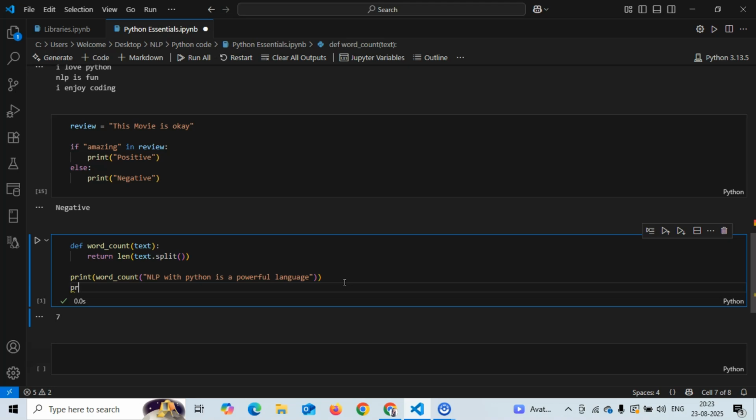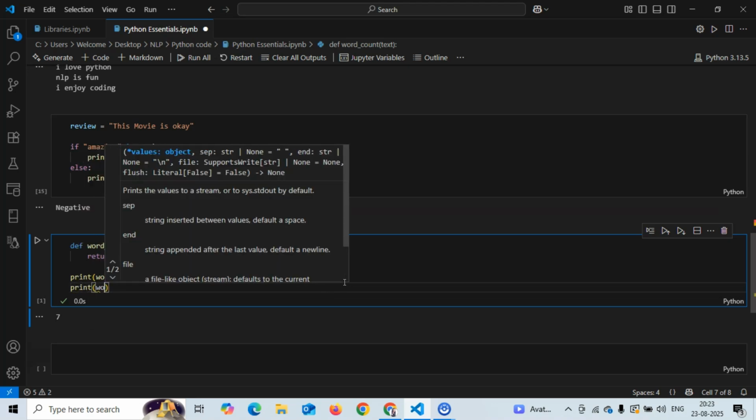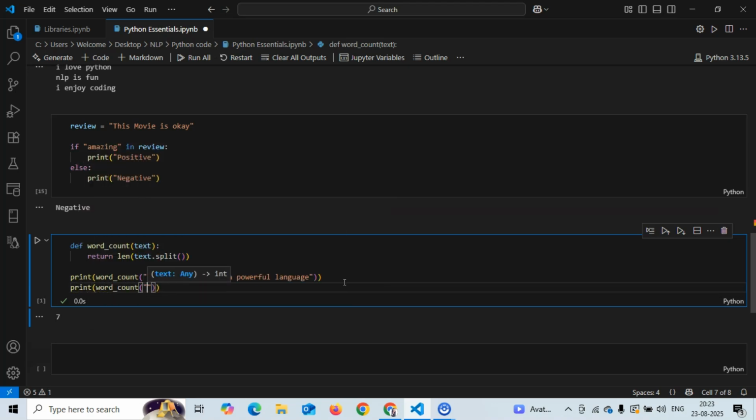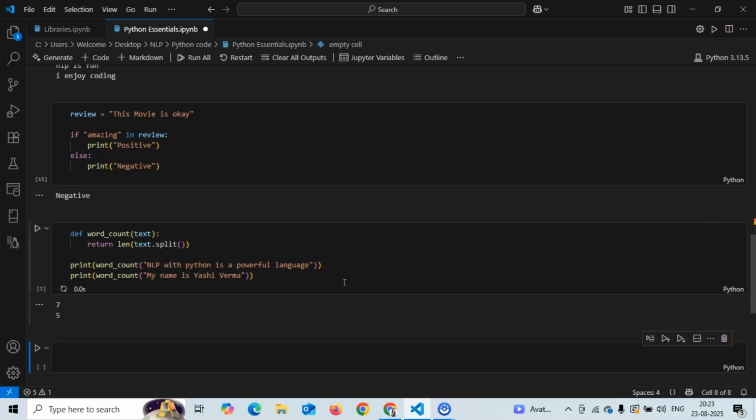I can again call the same function, word_count. Here I can pass a different sentence. Let's say I'm passing my name, Yashi Verma. Let's run this. Now it's going to return 5. However many times you want to call a function, you can definitely call it that many times. So this was all about understanding functions.